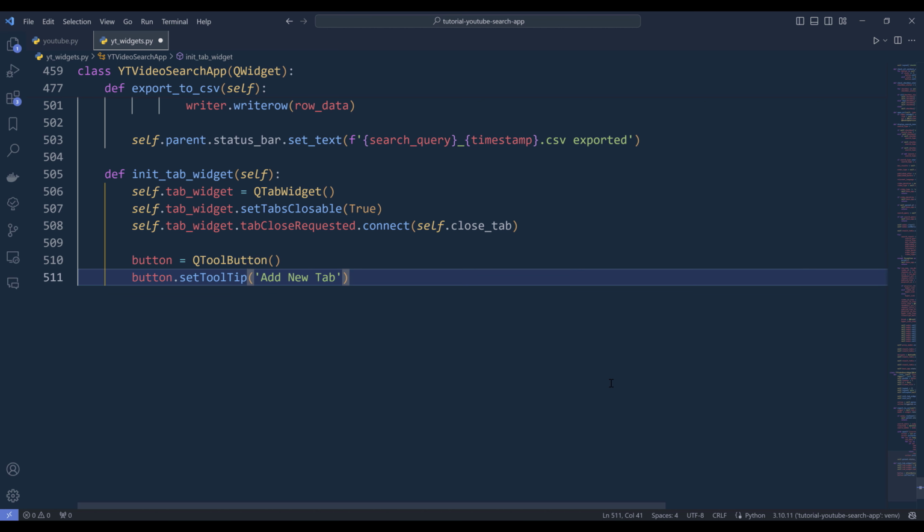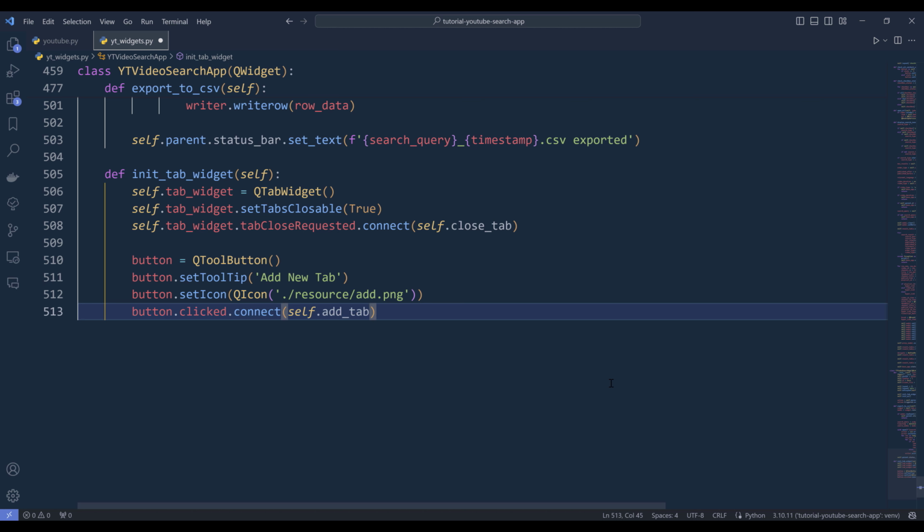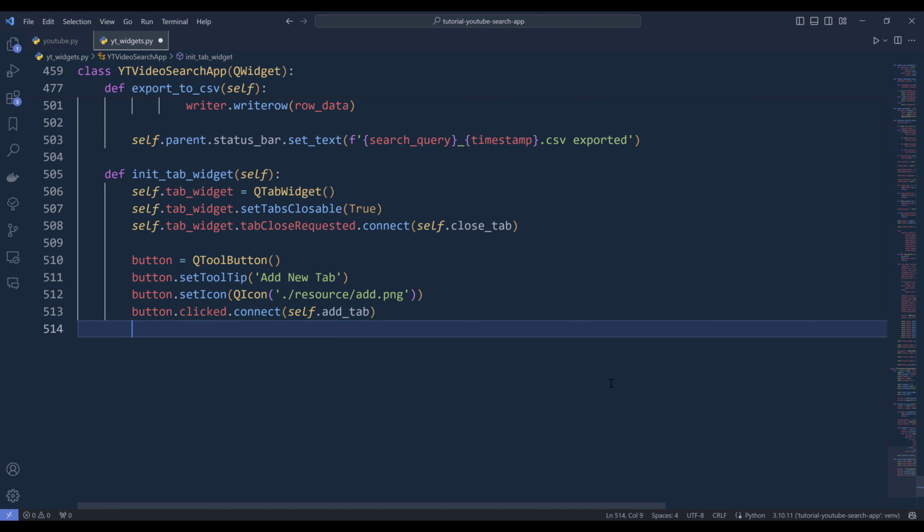Create a QToolButton object and assign it to the variable button. Set a tooltip on the button with the text "Add New Tab" using the setToolTip method. Set an icon for the button with the path to the image using setIcon and QIcon. Connect the clicked signal of button to the addTab method. This connection allows the creation of a new tab each time the button is clicked. Place the button in the top right corner of self.tabWidget using the setCornerWidget method, specifying the top right corner with Qt.Corner.TopRightCorner.